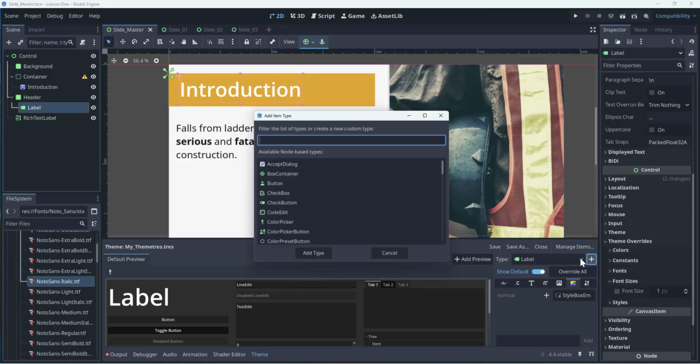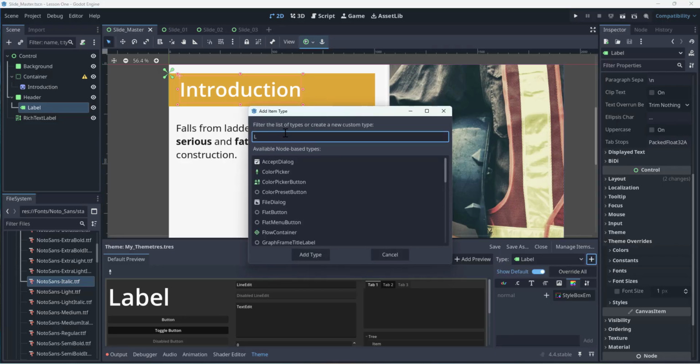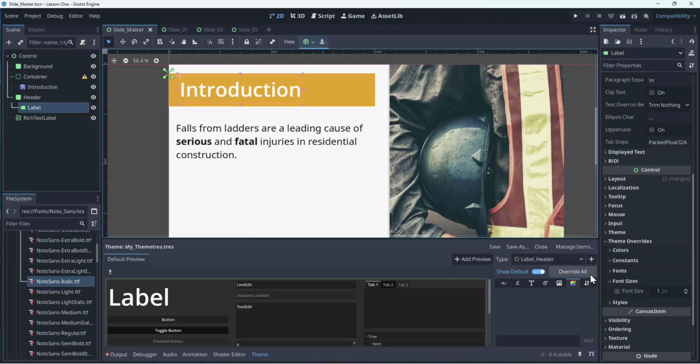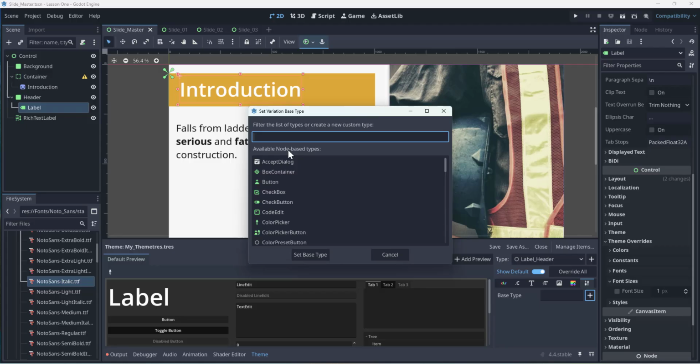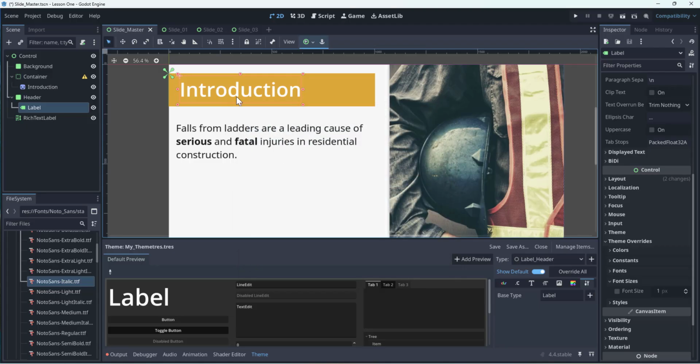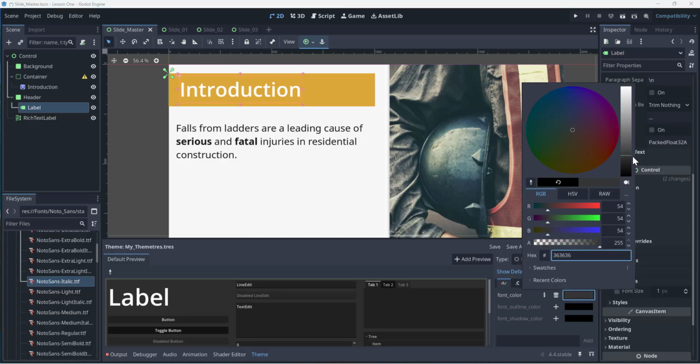And then we're going to go to... Did I not create it? All right, let's try again. Label header and add type. All right, so now the label header is there. We are going to add the base type of label, and then set base type. That way it adopts the font sizes, but we want to change the color. So see, font color is black, or somewhat black.